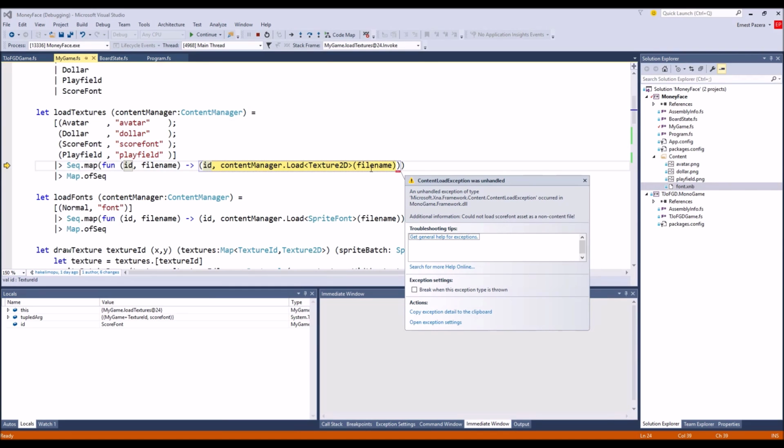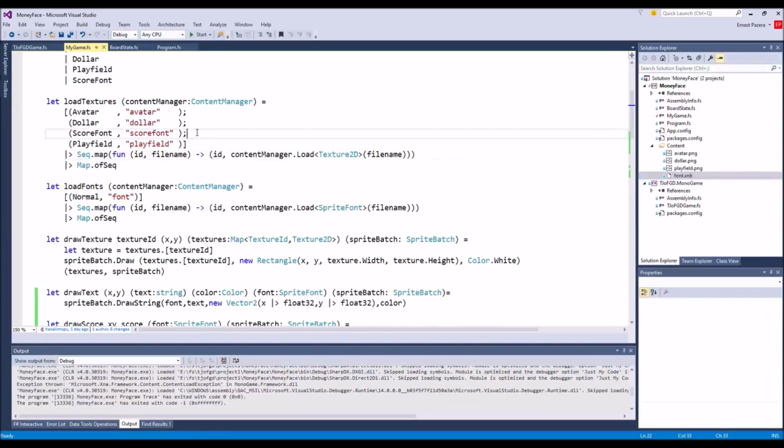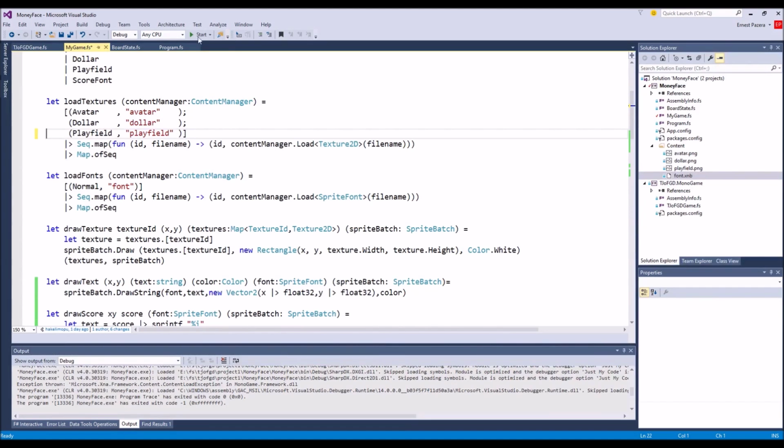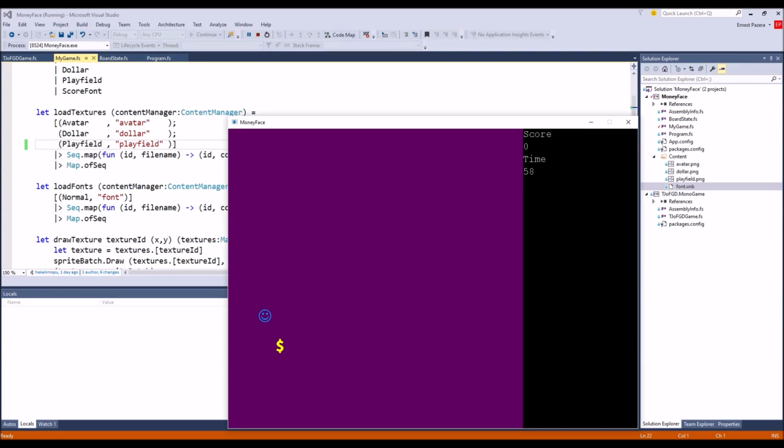Okay. And there is no one called score font anymore, so we yank you. And there we have it. Okay, we're cool.